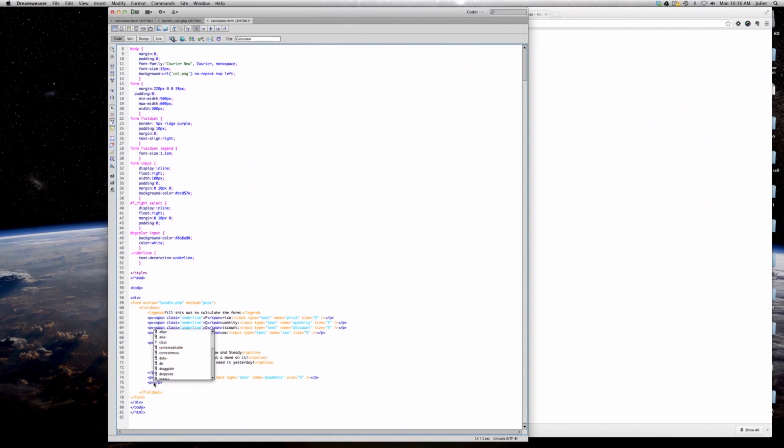And the class will be ID, or I put an ID instead. BG color. Input. Text. Submit. And name equals submit. And the value equals calculate.